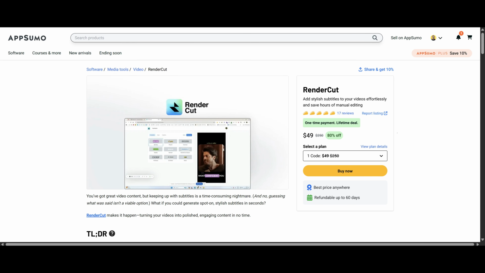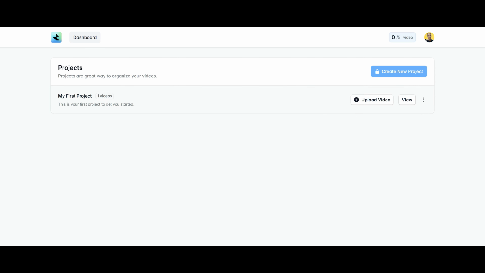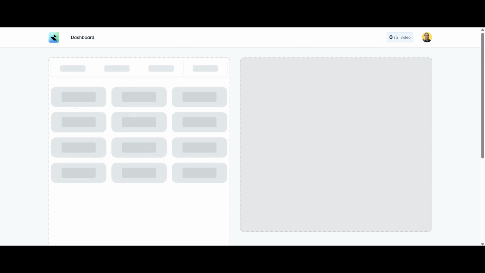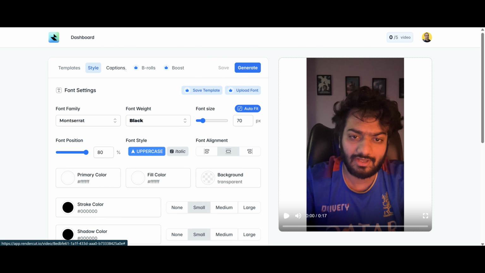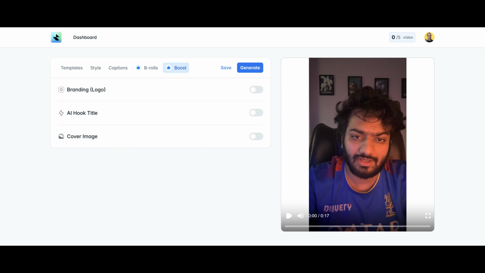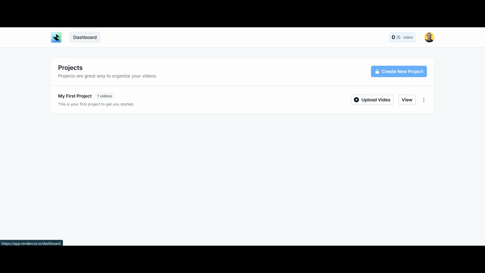Okay, so let me show you what RenderCut is all about. Now, I'm only on the free trial version, so I get 5 videos, which is quite good for this kind of tool. And I can't access this project area, but it does allow you to organize your videos, so that's always quite handy. So I created one project, which was a sample project, and this is it here. And you have all these features that you can go into: template, style, captions, B-rolls, boost. And it sounds pretty simple, but there are more advanced options in each of those settings.